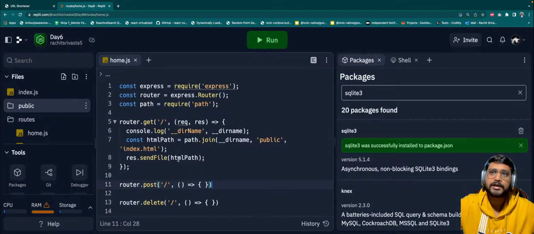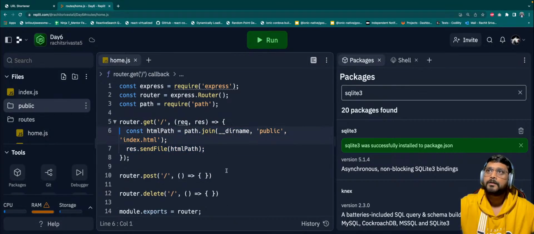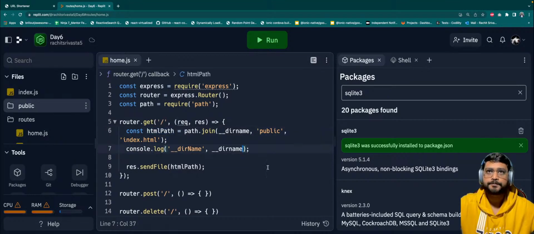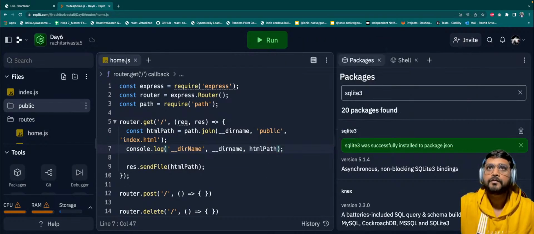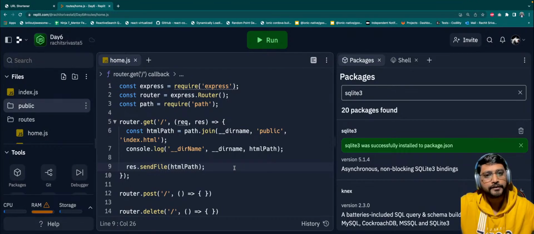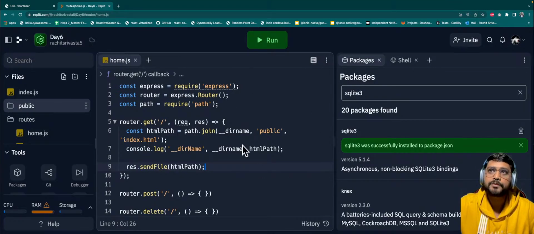Okay, how we are sending the index.html is over here. Let me just remove this and put it over here with HTML path. This dirname is something that Node.js provides, which gives you the directory name. Otherwise, you will have to write C drive, then your folder name, then your folder name, etc., etc., etc. And you cannot ship this code.